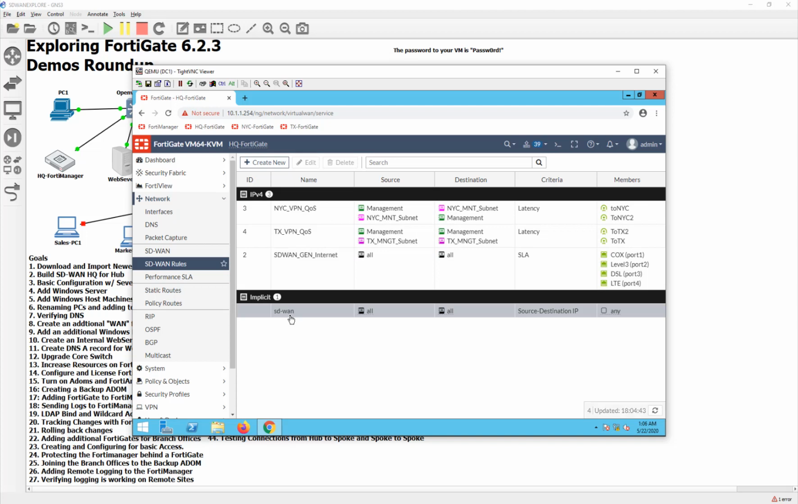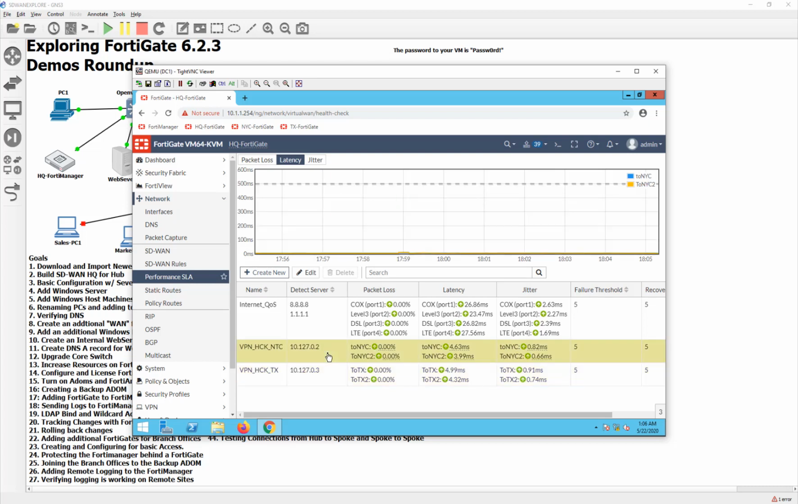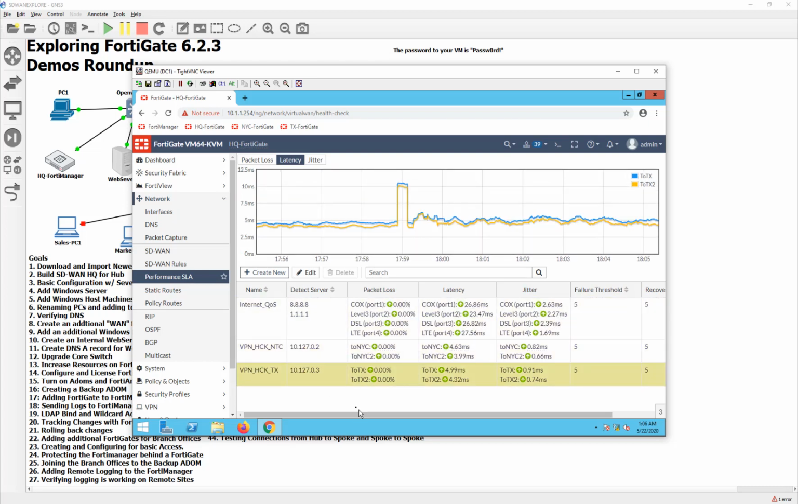Now, we didn't have to use the SD-WAN. We could have just done the firewall rule and relied on what tunnel it came up. But this way it at least guarantees that those tunnels will be utilized based off of their performance. So, and it looks like they are up. Let's just check the performance SLAs to guarantee that. Everything looks gravy, looks good, looks groovy.